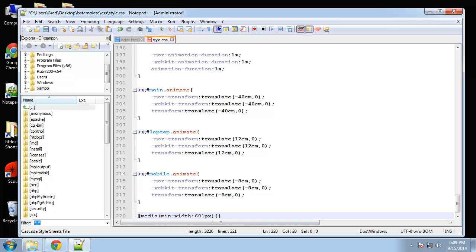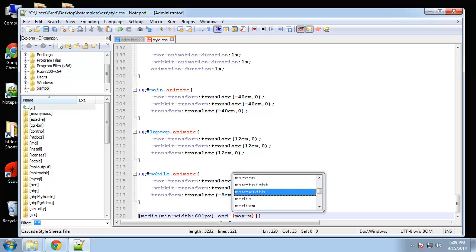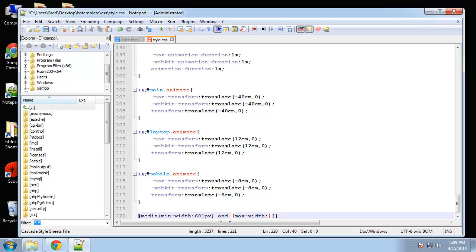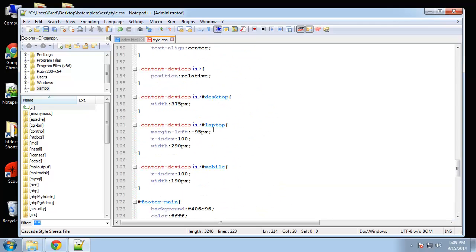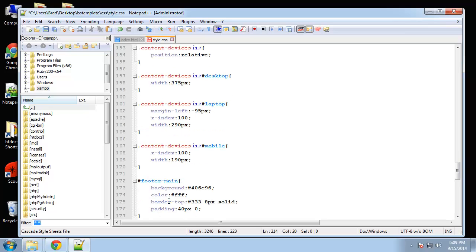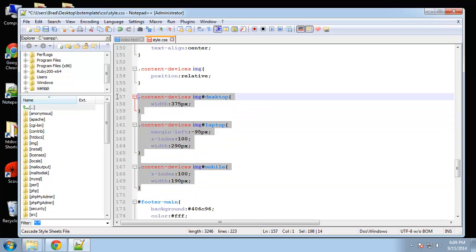So this is going to be for tablets. For smartphones, we're just going to have the desktop static image. So minimum width 601 pixels, and we're going to say and max width is going to be 960 pixels. What we're going to do is just change the sizes of the images so that they can animate correctly. So I'm going to copy this.